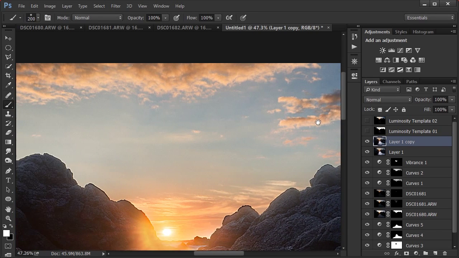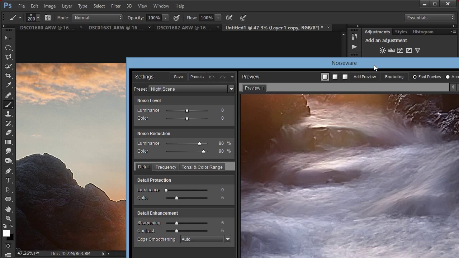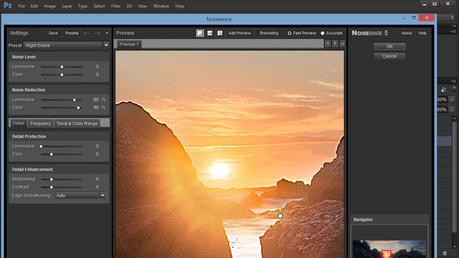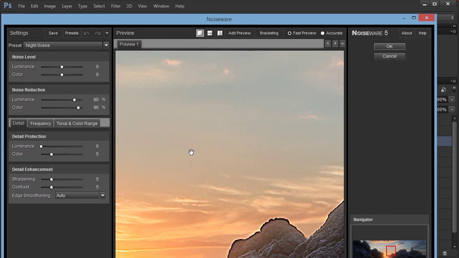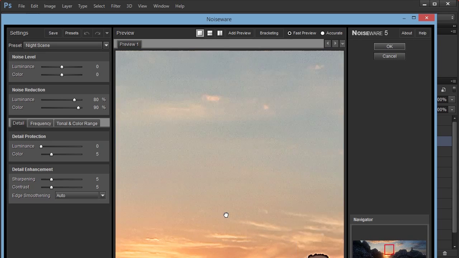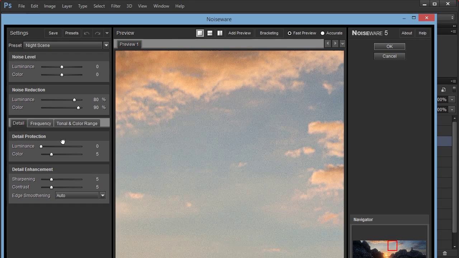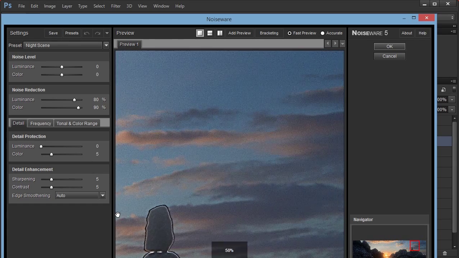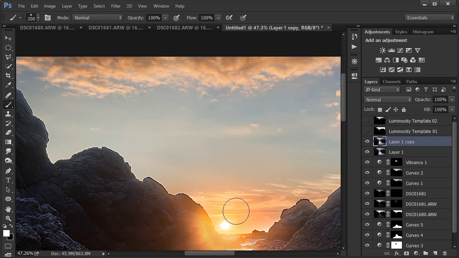And I'm also going to do noise reduction. So I'm just using a plugin called Noise Aware and using the night scene preset. So I'm going to lose a little bit of detail from the sharpening, but that's okay. I mainly wanted to sharpen up that part, this part over here.